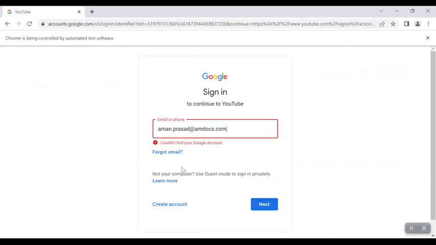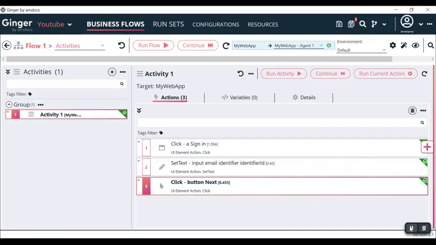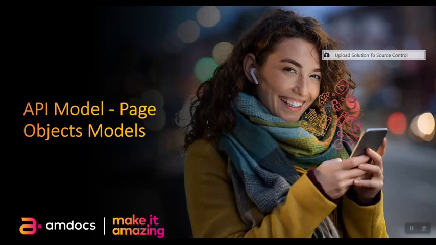Now we will check our page. You can see it is showing could not find your Google account. I have not entered anything. So just now we have learned how to use page models through automation.